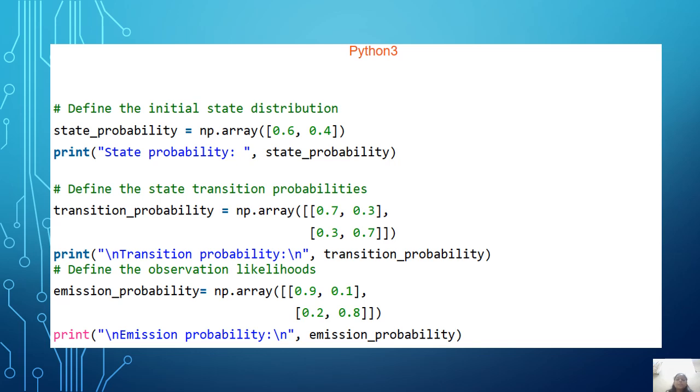Then you're going to define the state transition probabilities. So transition probabilities is equal to np.array of 0.7, 0.3, 0.3 and 0.7. Then you're going to print the transition probabilities. Then you're going to define the observation likelihoods. So emission probability is equal to the array 0.9 and 0.1, 0.2 and 0.8. Then you're going to print the emission probability.